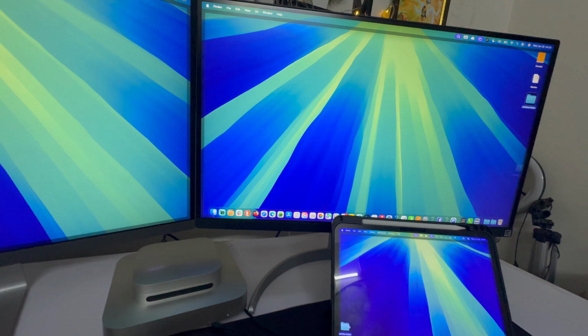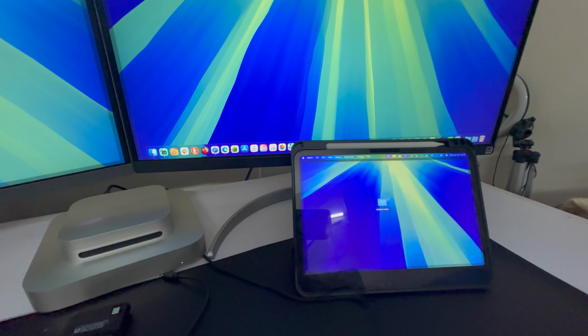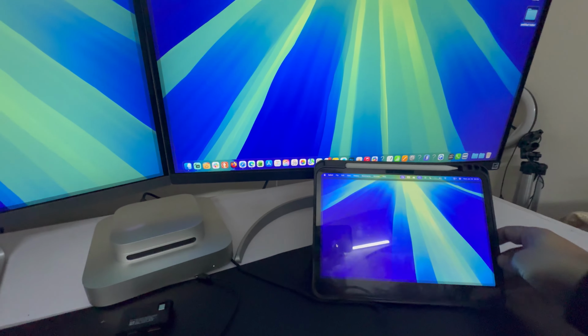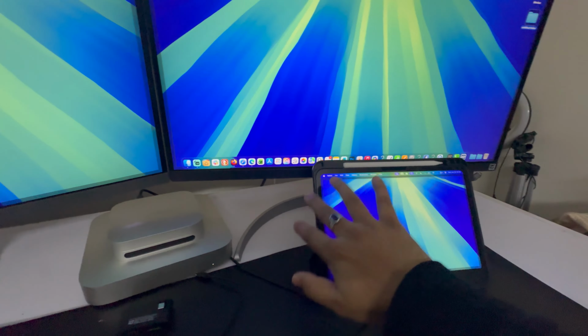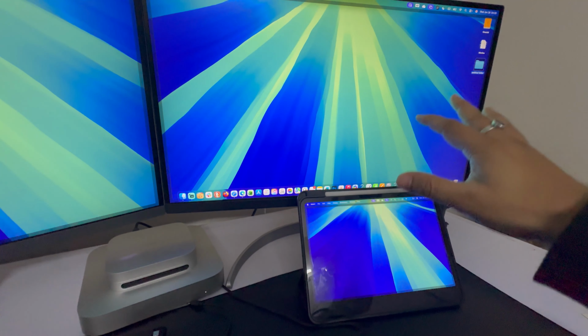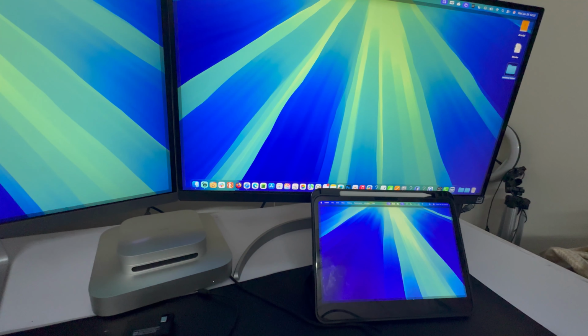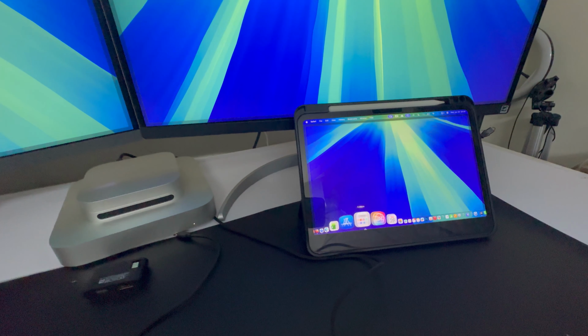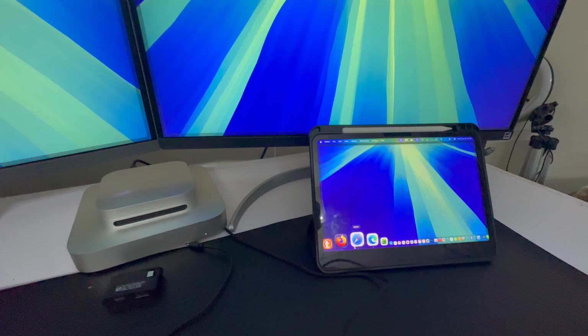So let's say this is the folder. If I drag it toward the right, I can see it in my iPad. And here you can also see the iPad is not connected to any wire. Everything here is going wireless. And I can also explore my dock here at the bottom.